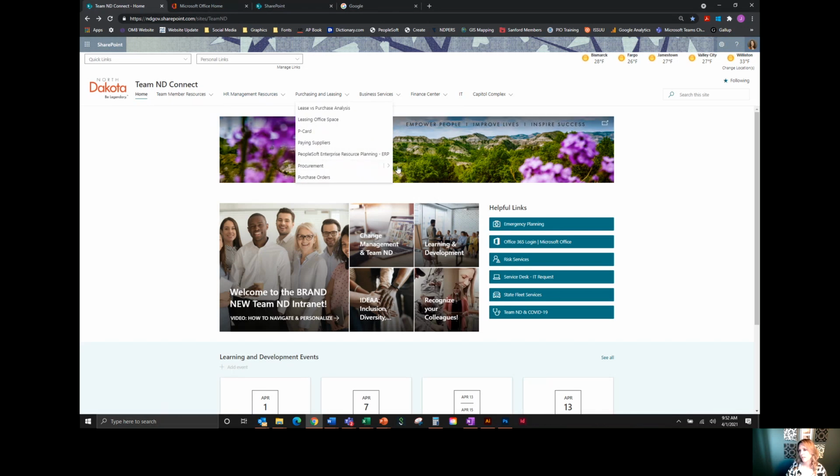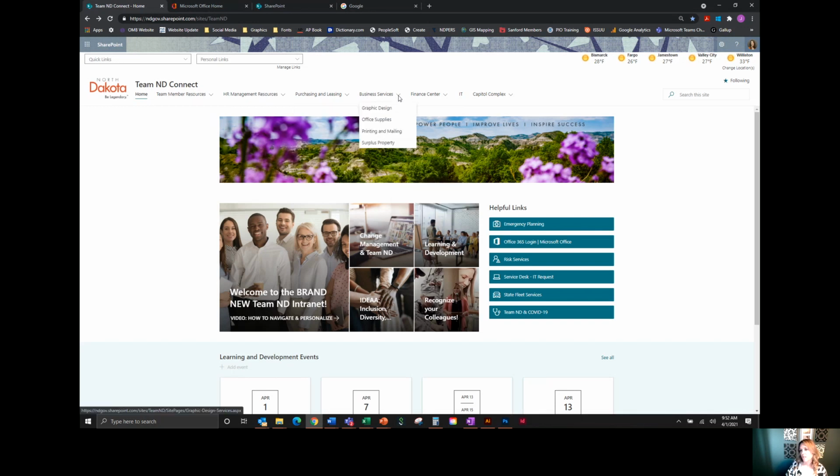There is a procurement area within this with a lot more information. Business services has what you would think of when you think of a business center: printing and mailing, office supplies, and those kinds of things. Finance center is the same thing. It's pretty self-explanatory. You're going to have some accounting things.